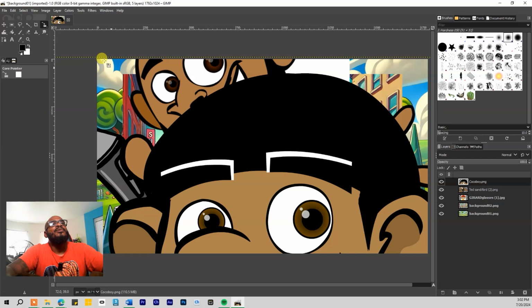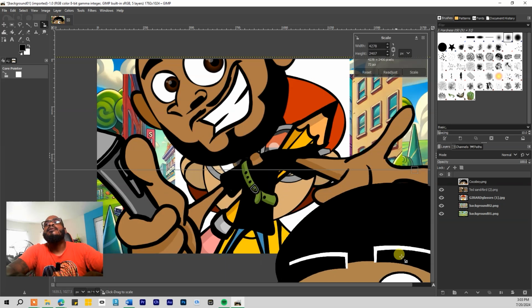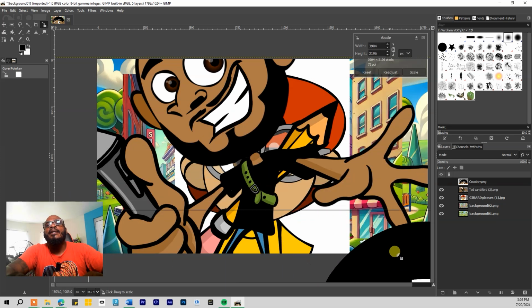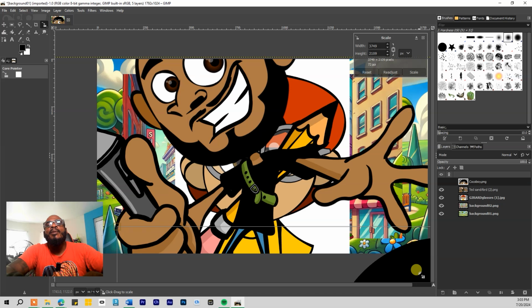Awesome. So it switches to the scale tool. Make sure that you have the correct layer selected, and you will be able to move things around. So I'm going to take my scale tool right now and let us scale Cocoa Boy right down. I'll be moving between the scale tool and the move tool right here.